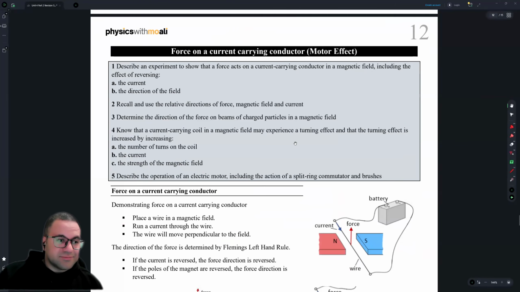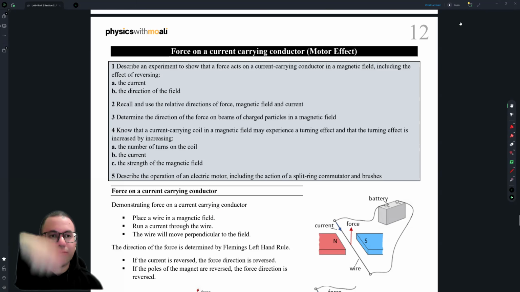Last thing for today. We're just pushing through. Let's talk about the force on a current carrying conductor, or the motor. Last bit. When I say motor, it's the exact opposite of what we studied in the generator effect. If the generator effect involved me moving the wire through a field to generate electricity, this time I'm going to pass a current through the wire and it will move.